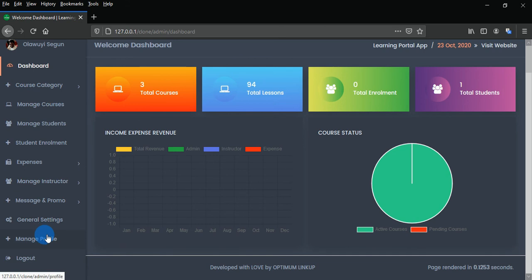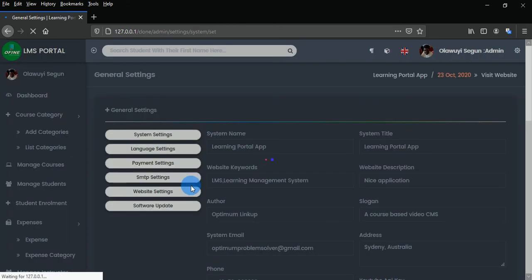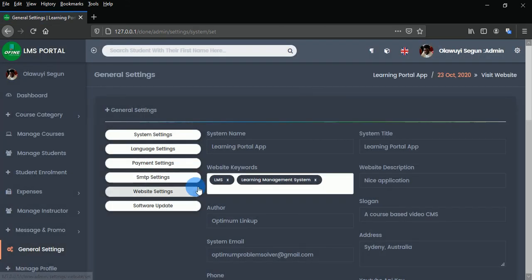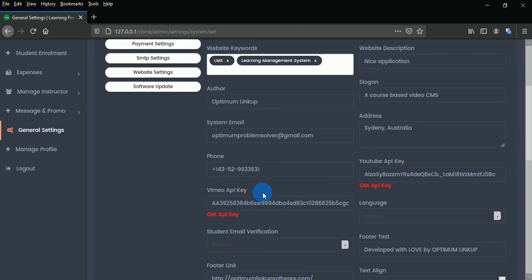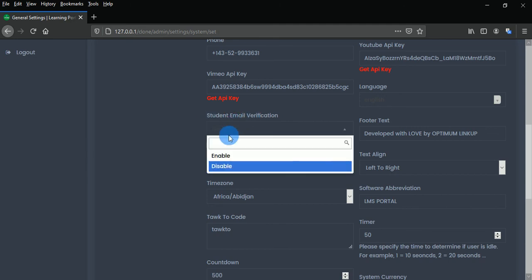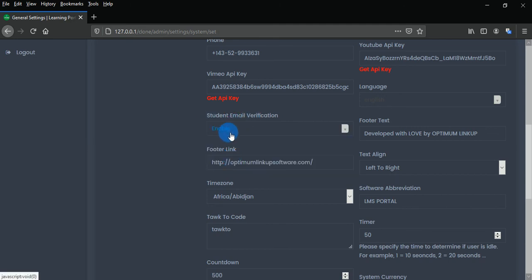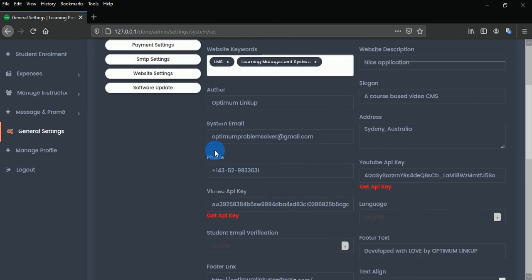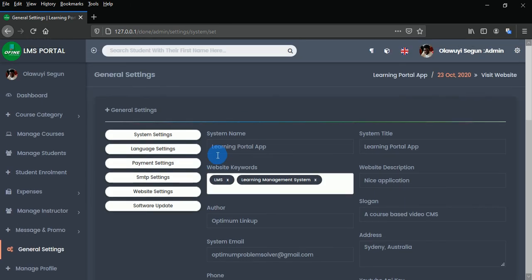Guys, we have a setting as regards registration of new students. Okay, so when you come down to this, student email verification, if you enable this email verification, it means when students register, a code will be sent to their respective email addresses where they are going to follow the link to verify their account before they are able to log in to the system.